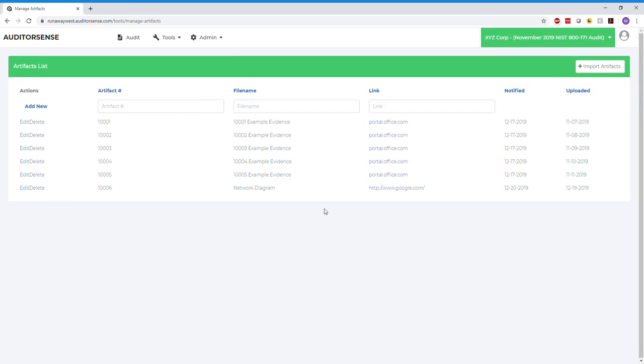Once we have all of these artifacts in a bucket, the next thing is to assign artifacts, or link artifacts, to a particular control item. And I'll show you how to do that.